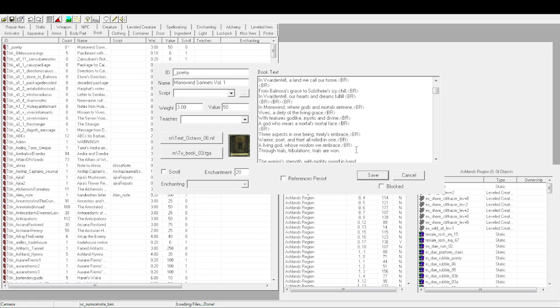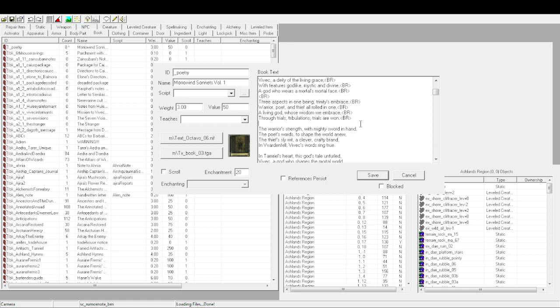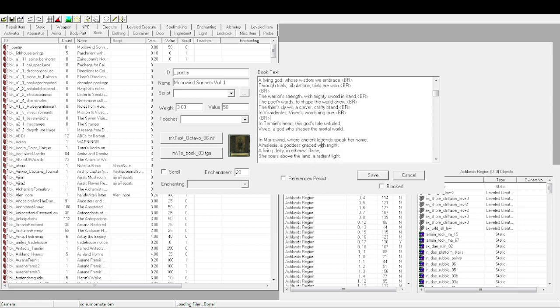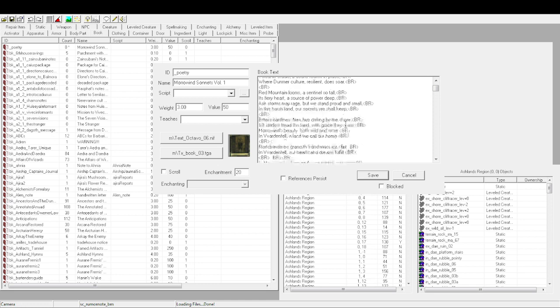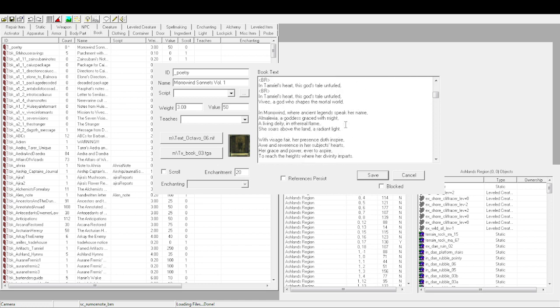So now we're just going down the line, adding our line breaks. I researched for a while to see if there was a way to do page breaks so we could put each poem on a distinct page. Unfortunately, there's only line breaks, and the only way to preview how it looks is in the game itself. So here's a poem break.